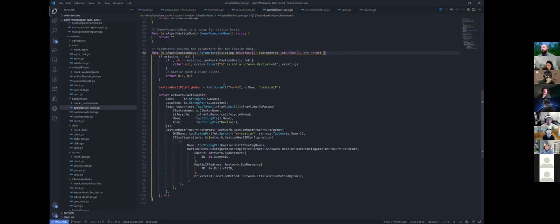And so here we have the parameters. In the parameters function, we take in an existing interface. If the interface isn't nil, we try to cast it to check, and if it is a Bastion host, then we can return nil. Otherwise, we construct the parameters. So here's a network.BastionHost, which is what we'd use in the client. These are the values we just brought over from what we had before.